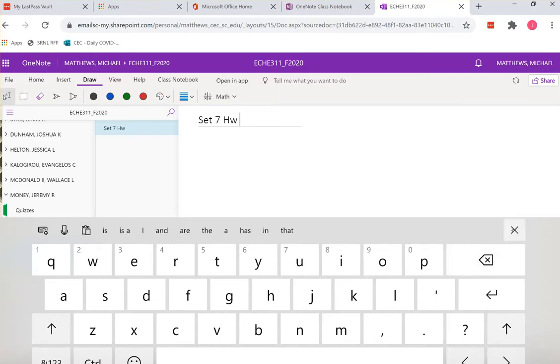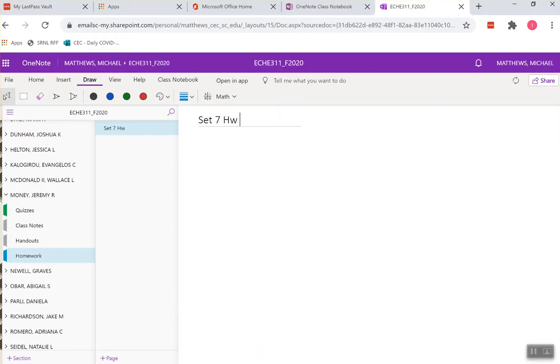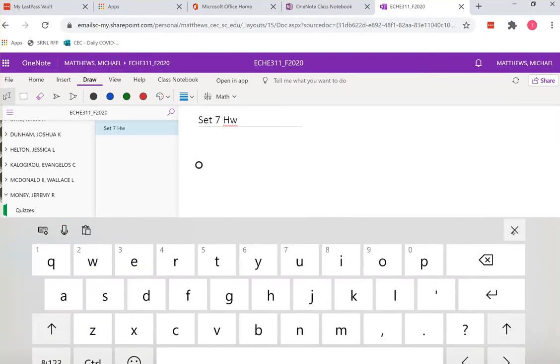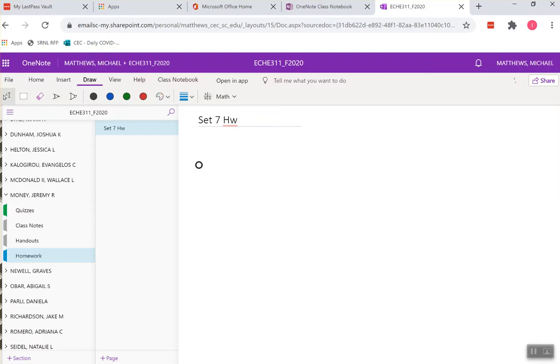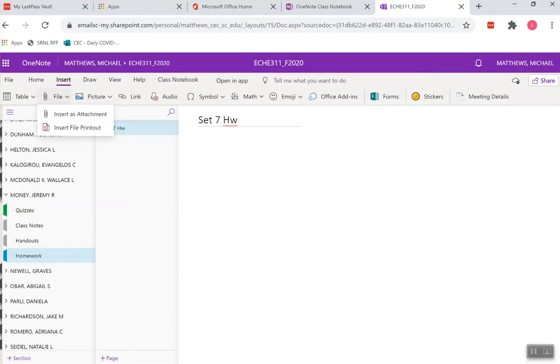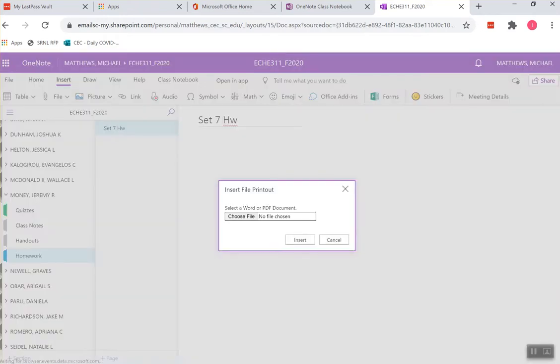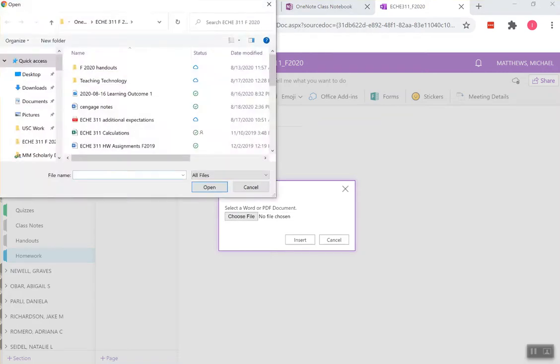Okay? Now then. Now, let's say you have scanned your homework. You have it in a file where you can get to it and you can connect it to your computer. Okay? Now what we want to do is you will go and you will say insert a file, and you will insert a file printout, and it will ask you to choose a file, and you need to know where that is.